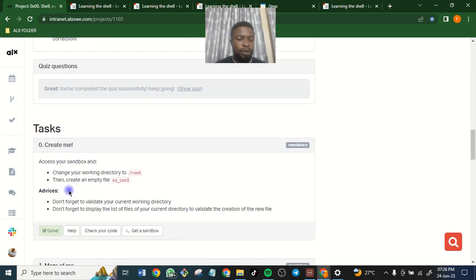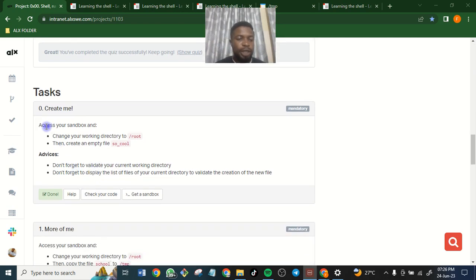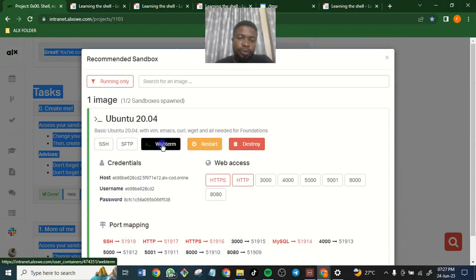So let's get on. The first project we have here is task 1. It says access your sandbox, change your working directory to root, and then create an empty file. Those are the two things you want to do. So let's do that. Go to your sandbox and click on this.